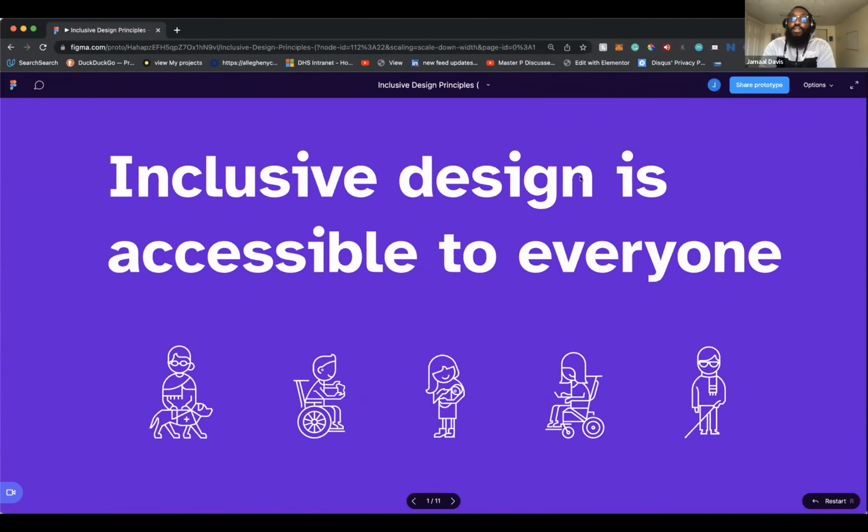So we're going to talk about making inclusive design accessible to everyone, and exactly what does that mean, and how can we better think about pulling in different types of people into our research process when we are designing digital products and services.